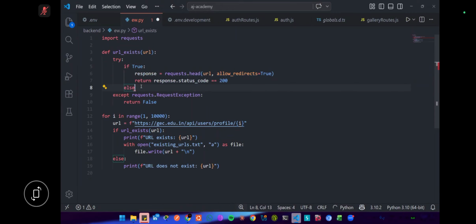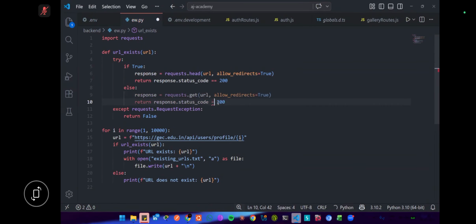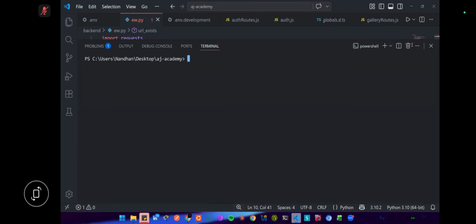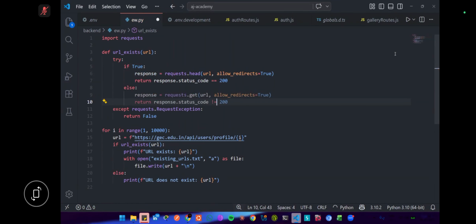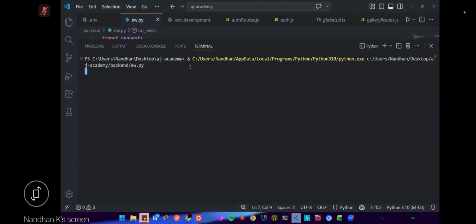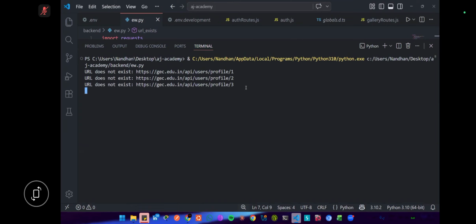Else what I will do is return the response code not equal to 200. Like that I'll do. Currently I don't want to go with that. Let me just stop here, save it, and now if 100 means, what will happen? It will start working on these, one by one. So URL 1 does not exist, 2 also does not exist, 3 also does not exist.